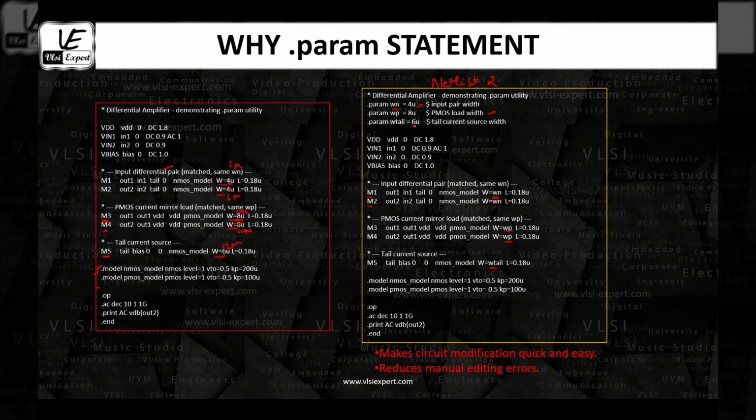Now, having said that, let us assume, as I told you, that I wanted to replace my width here from 4 micron to 6 micron. So instead of changing here two times, I just simply change here to 6 micron. Here I change 10 micron. Here I change 12 micron. So now I have to just change three values, and it will automatically be changed here, right?